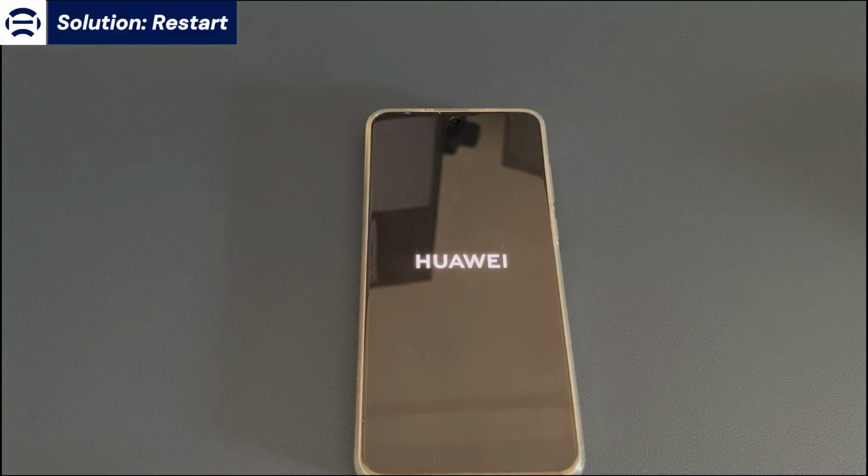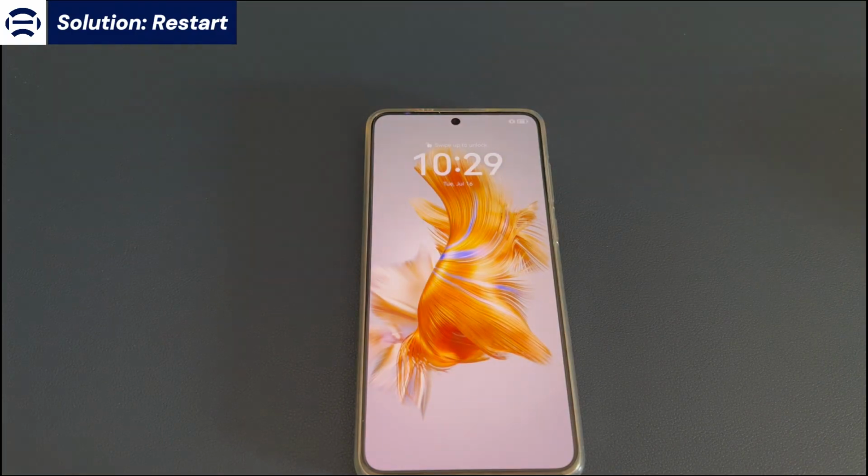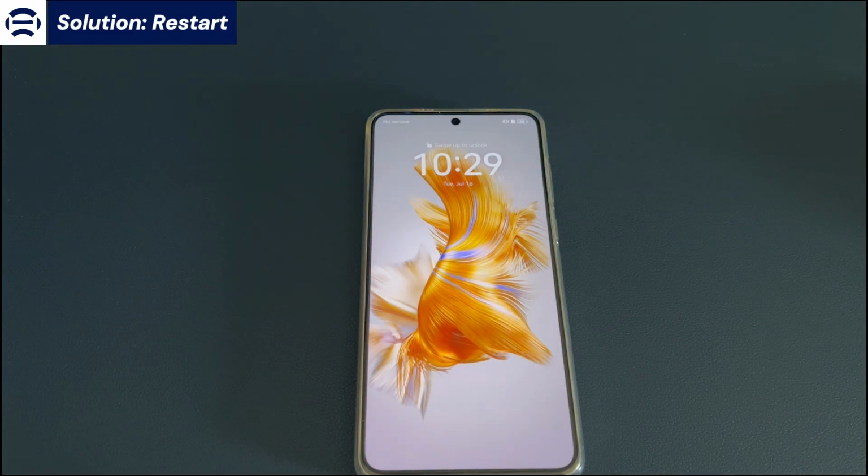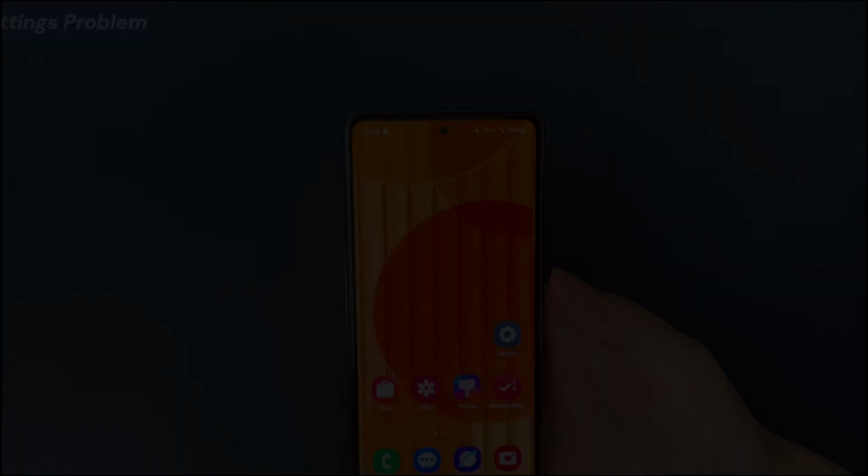Finally, try updating the system again. If the flash in the camera is not working on your Android device due to a temporary glitch, then restarting should solve the problem.